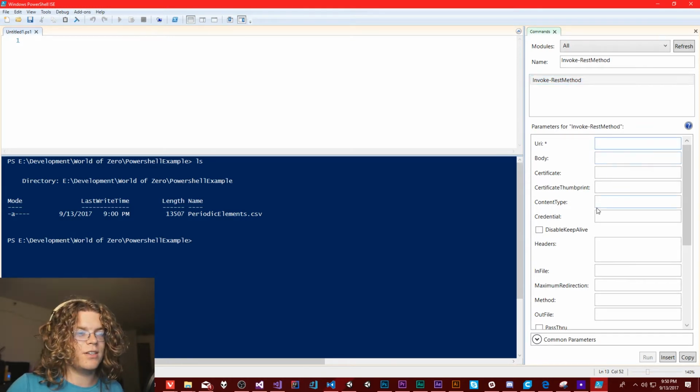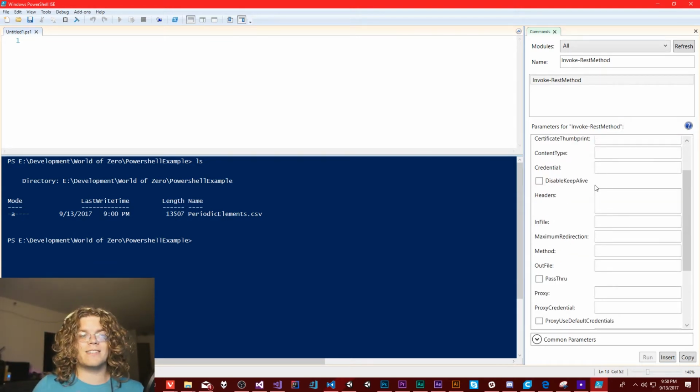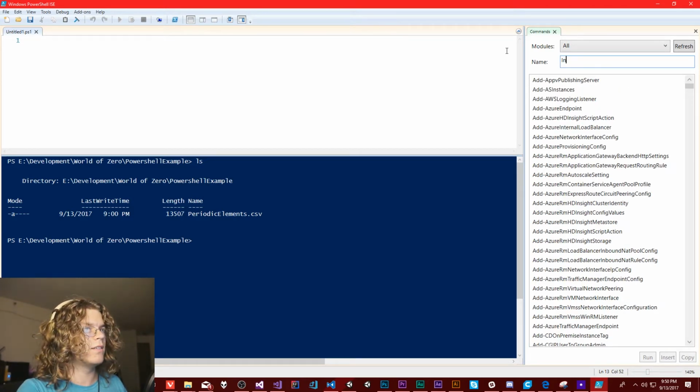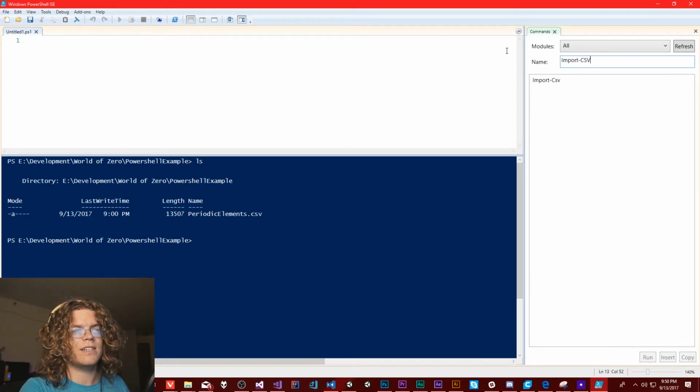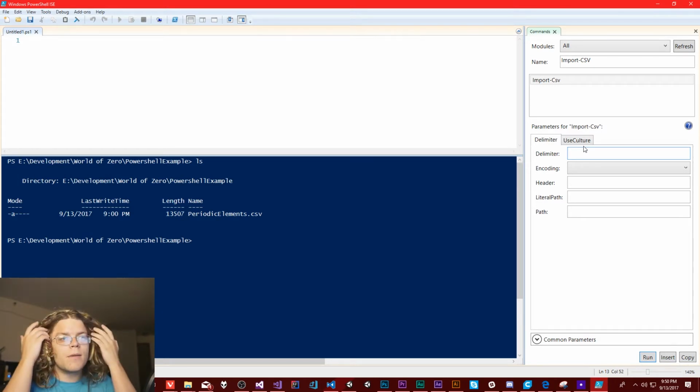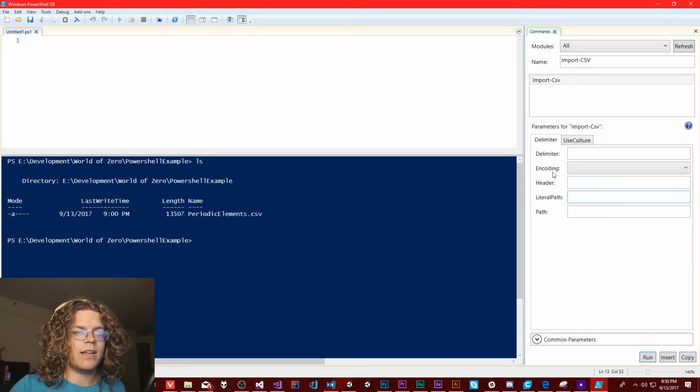So here's the URI you would call, and then all of the other optional things like the body, if you're posting to it or whatever. All of that's there, so you can kind of do that. What we're going to do is import CSV. And so if I just click this, we get a delimiter, which is just a comma. We don't actually need that though. By default, it will just pick that. And then we just need the path, which we can just give it as periodic elements.csv. And so I can just run this.